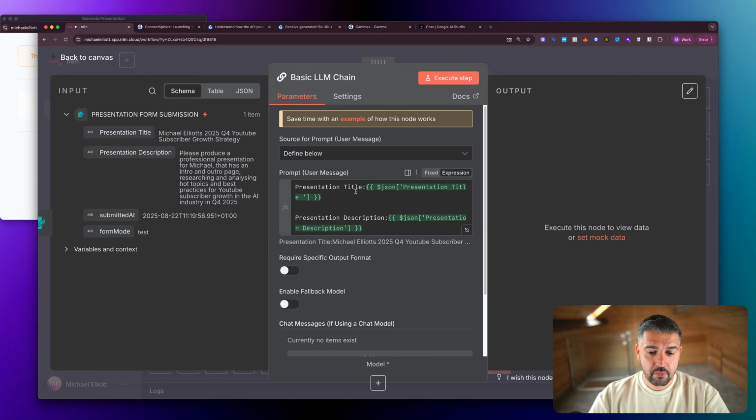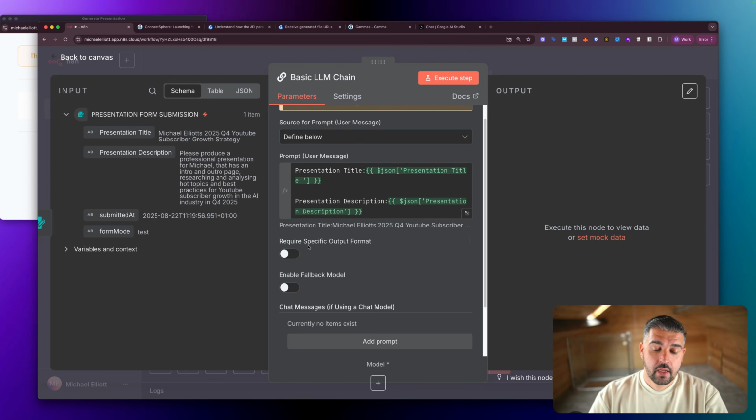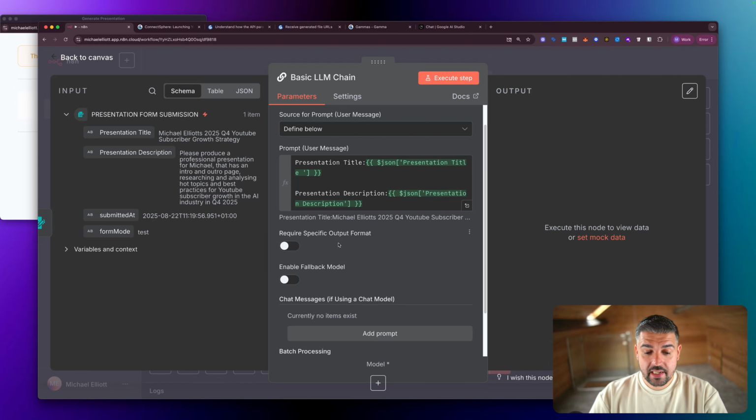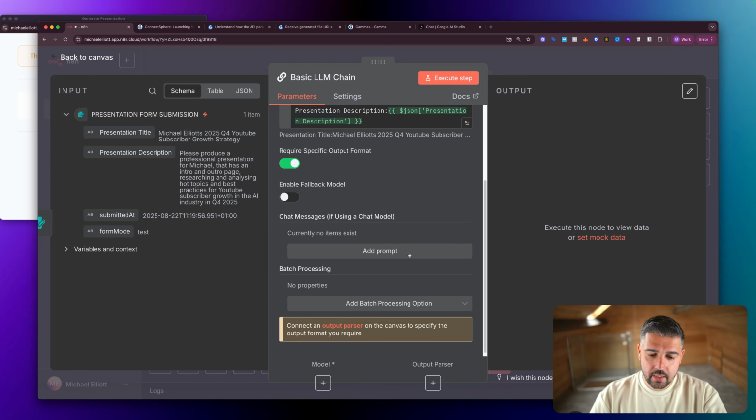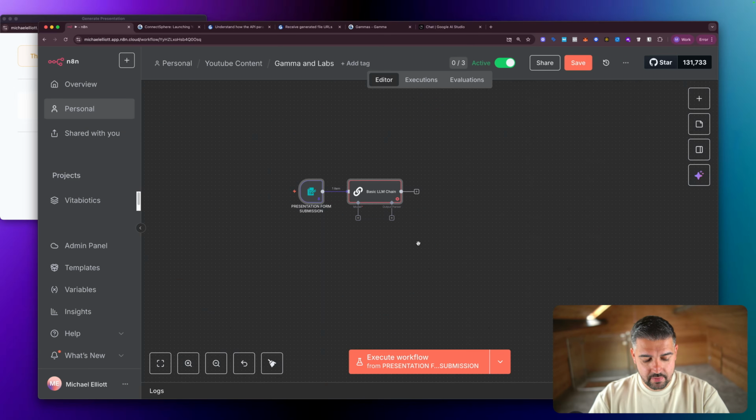Now we've dynamically pulled over that data, so every time that form gets submitted now as a fresh flow, which is important when we're producing more later, it will dynamically pull in the title and the description. That's why we've done that. It's an expression. That's why we're using it that way. We need to do a couple of things in here. So we need to require a specific output format. Okay. And we do need to give it a prompt, but let's exit out of that. So hit escape.